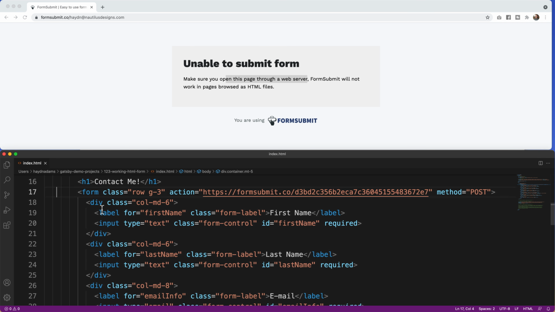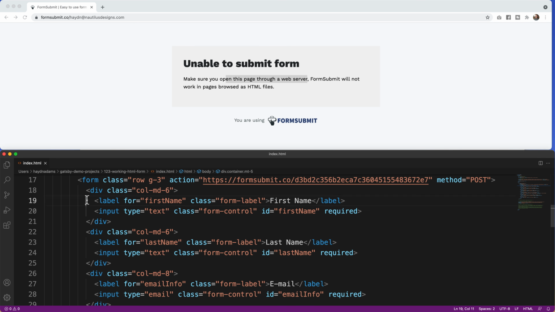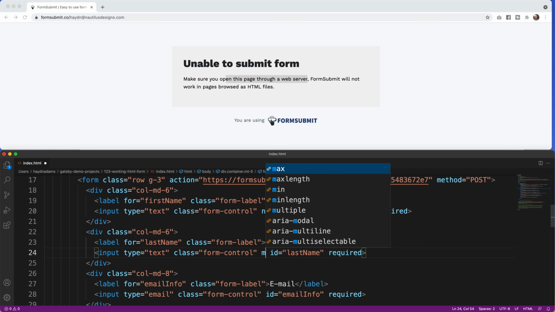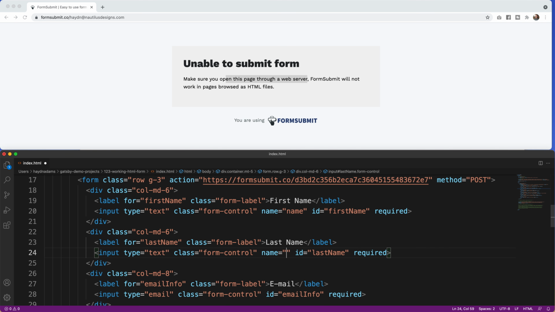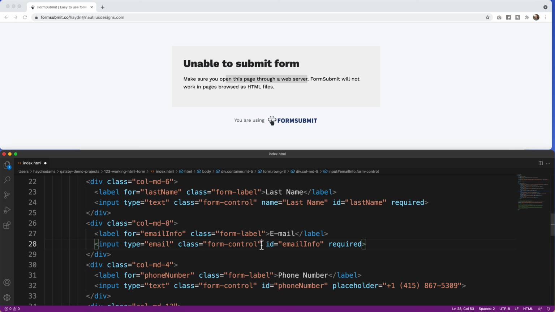If I come back to the index file, I'm going to search for first name. So this first name has a label first name and the input type text and class. But after the class, I'm going to add name equals name. Even though it says first name, Formspree wants one form to be called name. And since I have broken it up from first name and last name, after the class down here, I'm going to say name equals last, with a capital letter, last name. And then down below for the email, I have to say name equals email.